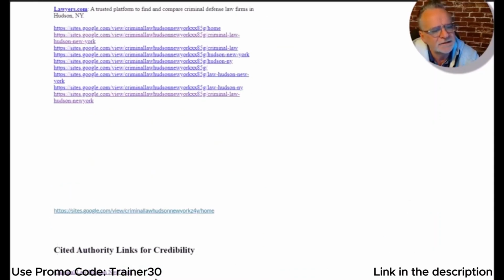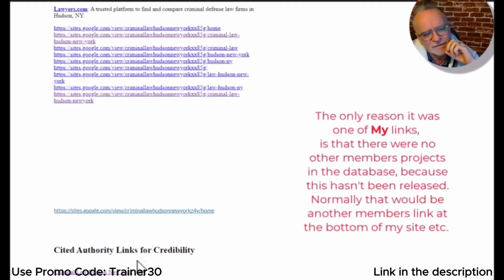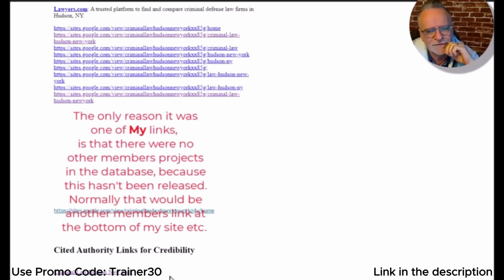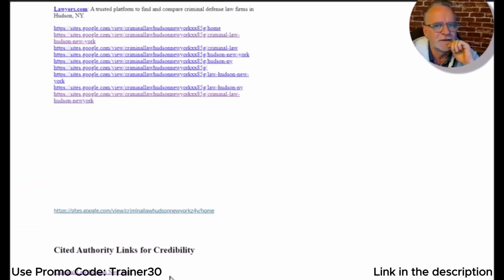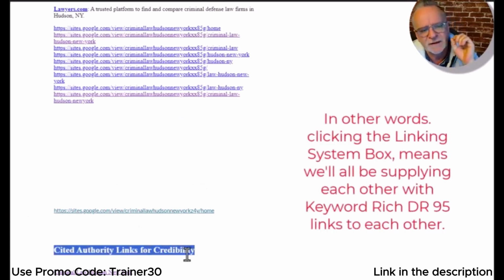this section down here. What that is, that's from another project of mine, but this section will place a link to an external member's site. These titles are generated randomly.